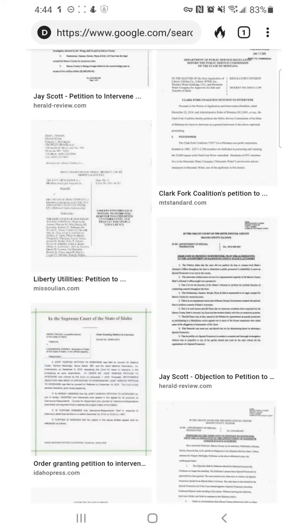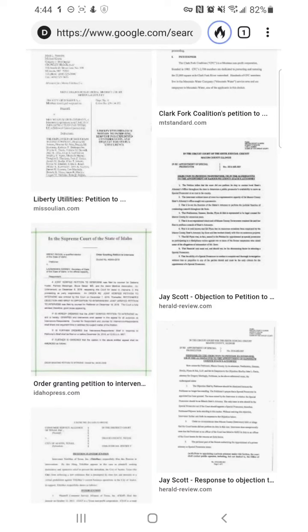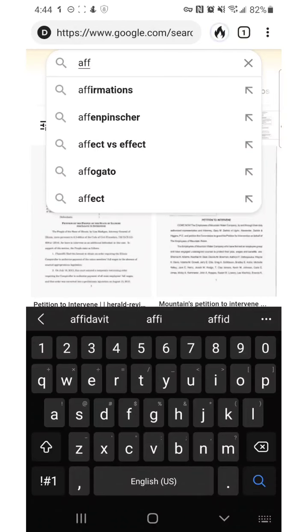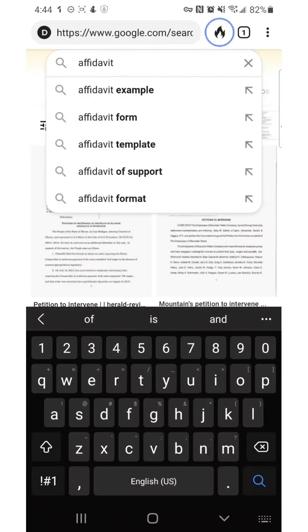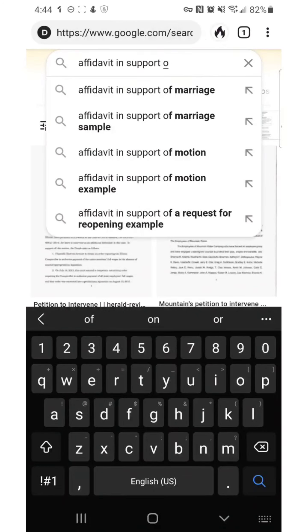But let's see. Look here. So look, here's the order granting petition to intervene. Okay, so now you know how to write that. Okay, and you can just change the heading. Okay, make it to fit you. Okay, so let's look at another document. Okay, let's look for an affidavit. An affidavit in support of petition.